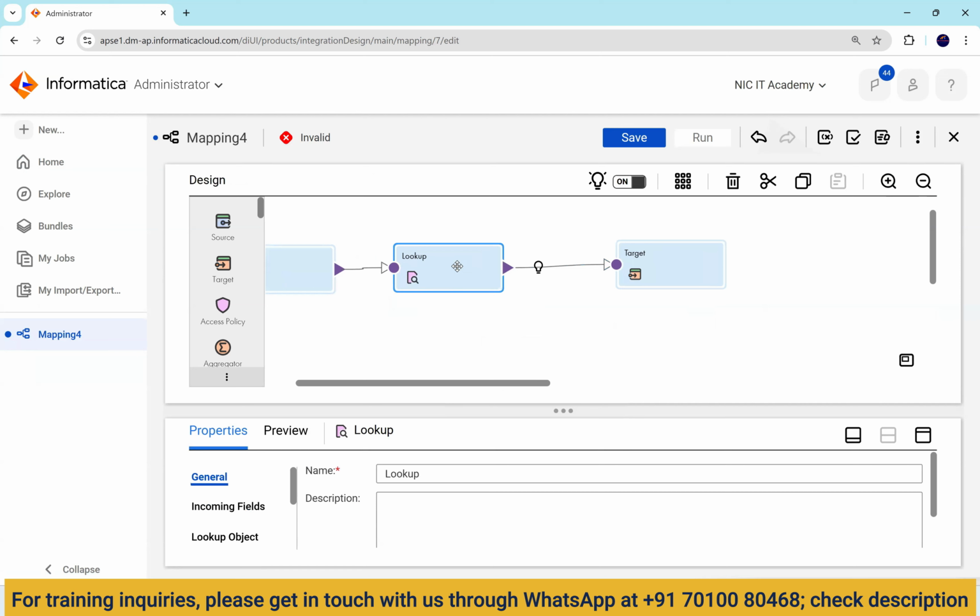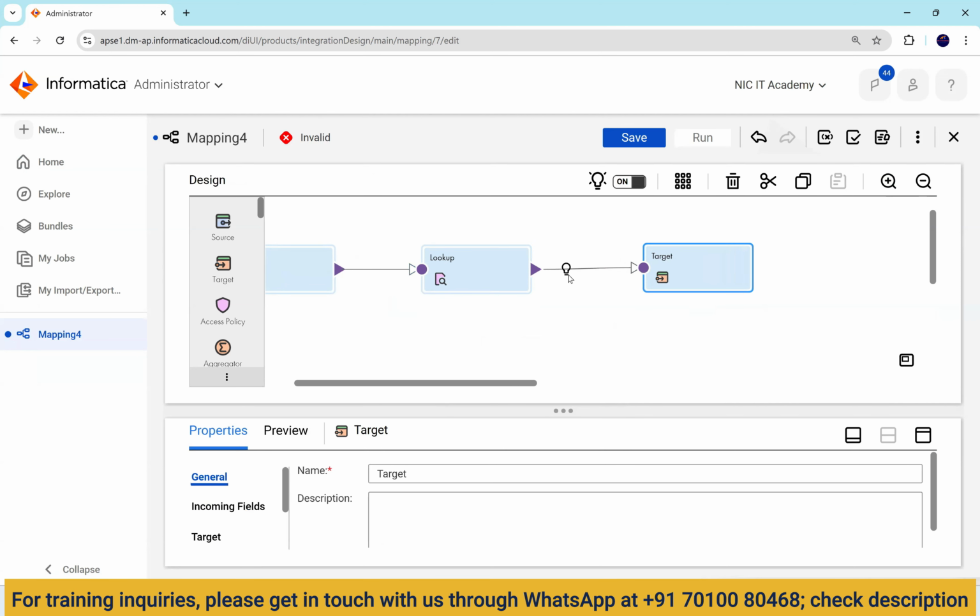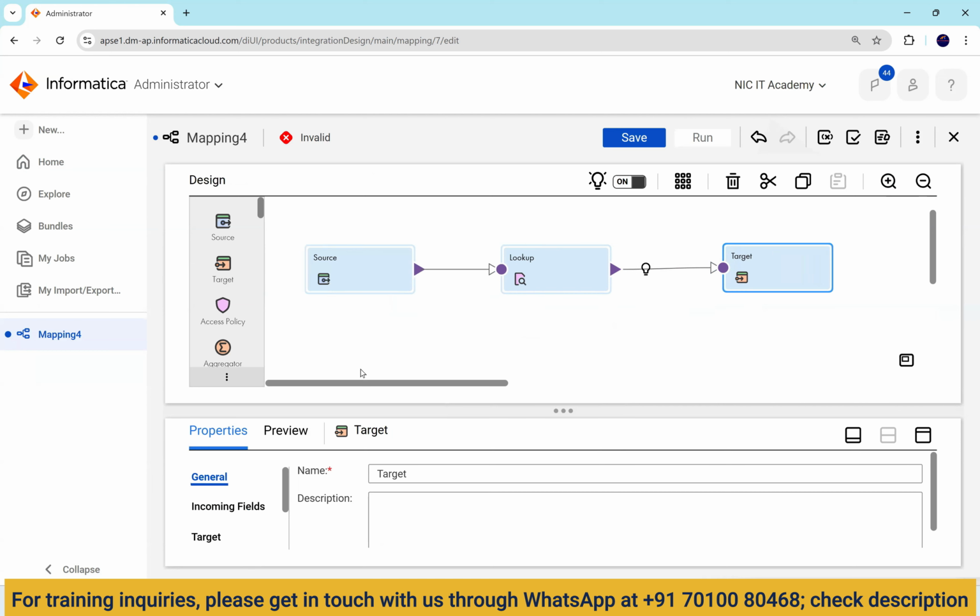This lookup transformation is there in the pipeline. This is the pipeline, the ETL pipeline. Just as water flows from source to target, similarly the data is flowing through the pipeline. This is called a pipeline. So this is the connected lookup, because it is there in the pipeline.